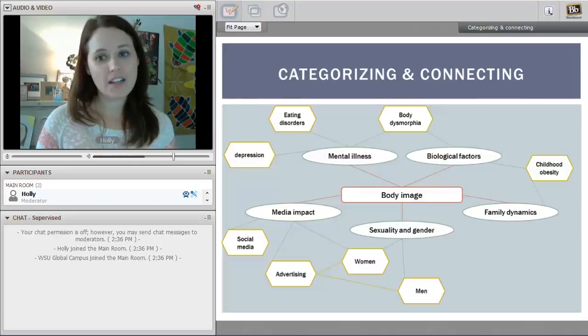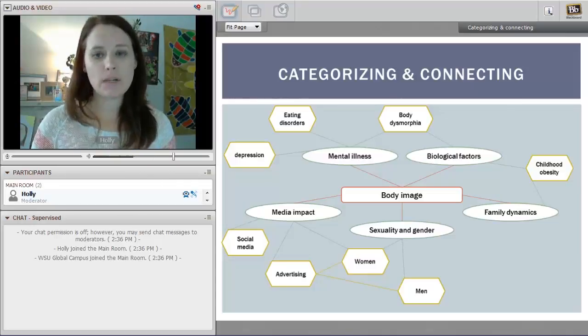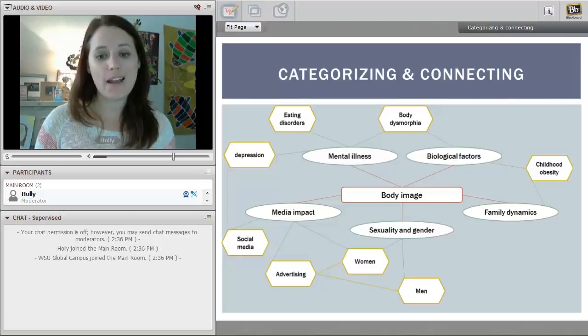And then in addition, under sexuality and gender, you can see I put a couple of samples there of ways that that could get broken down. And then you can see that I also connected those smaller topics to each other.